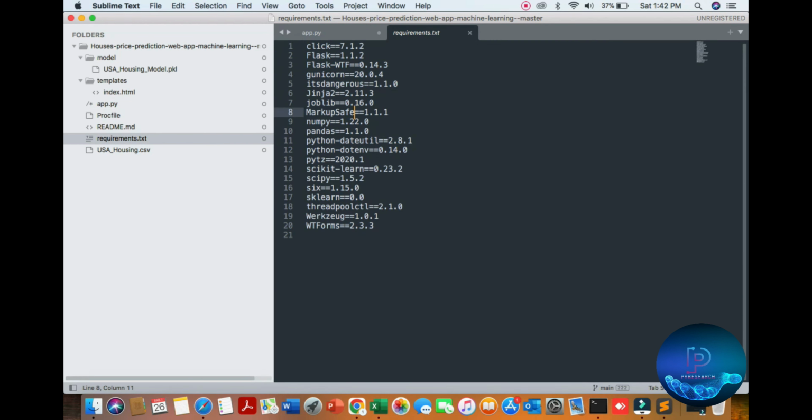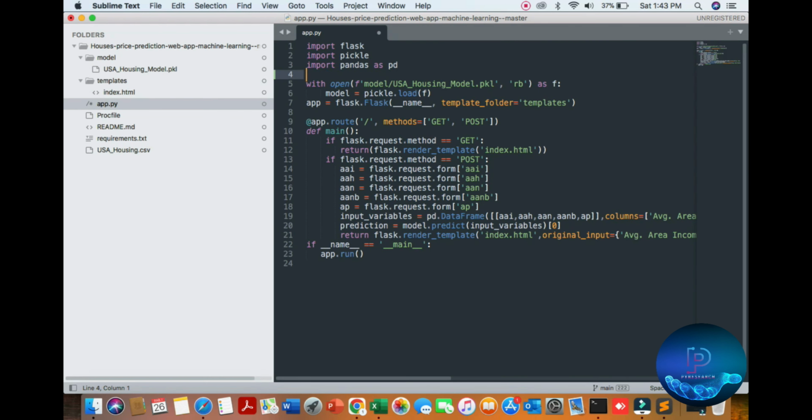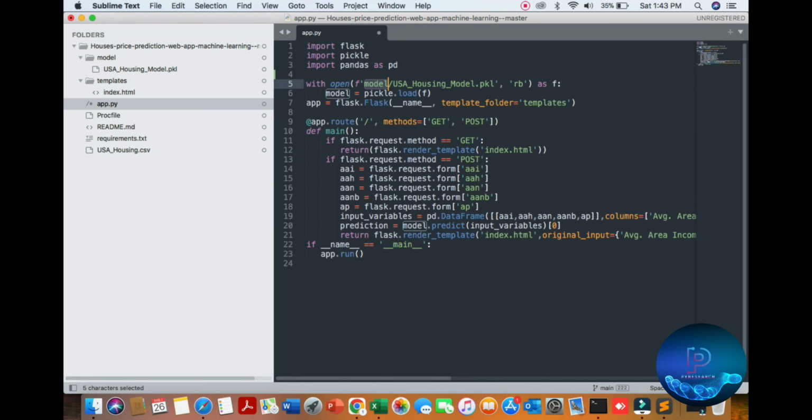We can also discuss how to run this algorithm. Here are all the requirements. Here is your data. Here is your trained model directory, the USA model. Then you mention your libraries and the model which you open. Then you get and post all the values and parameters. You can see it.